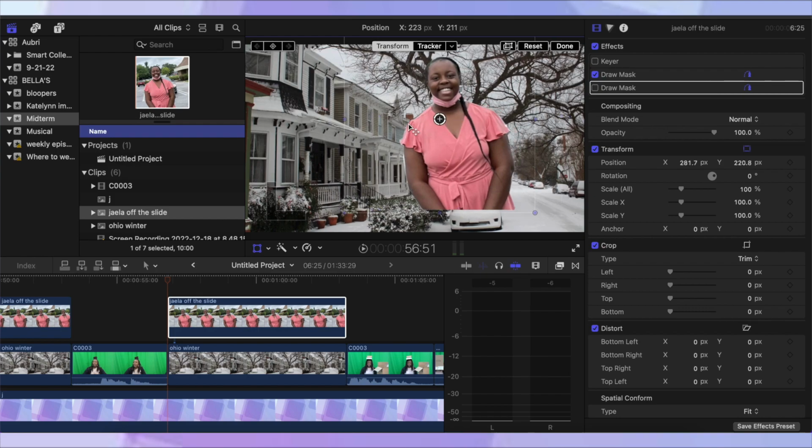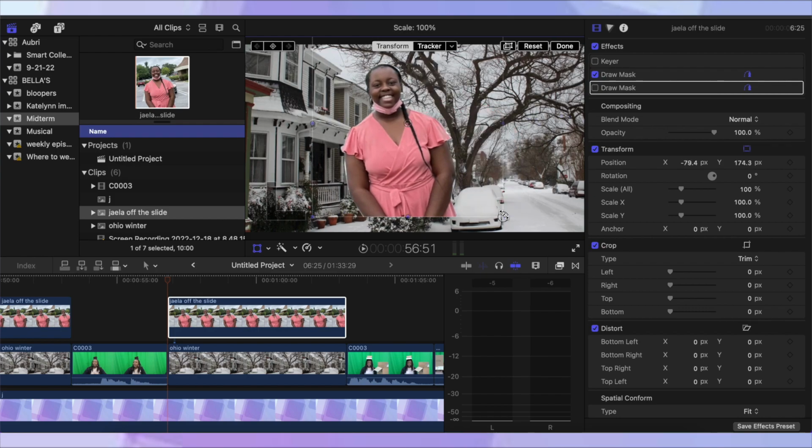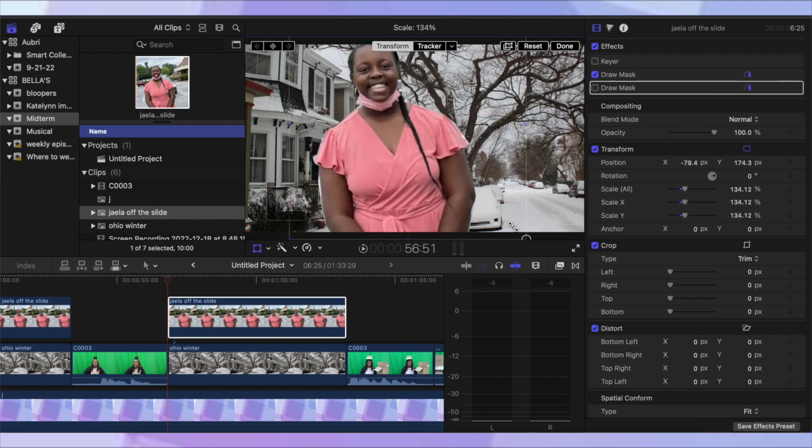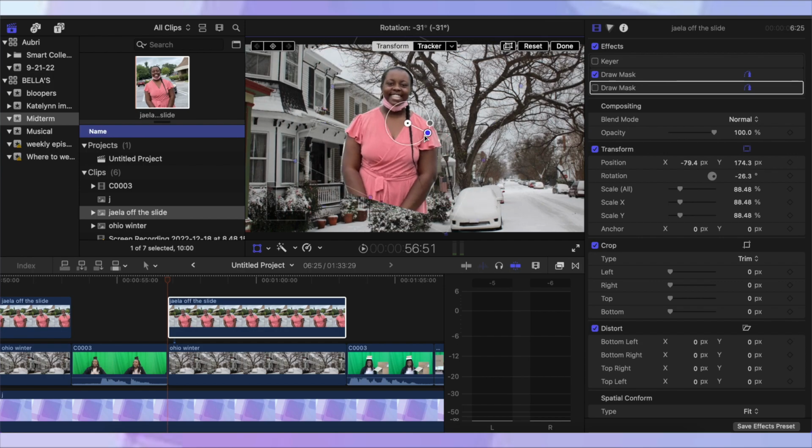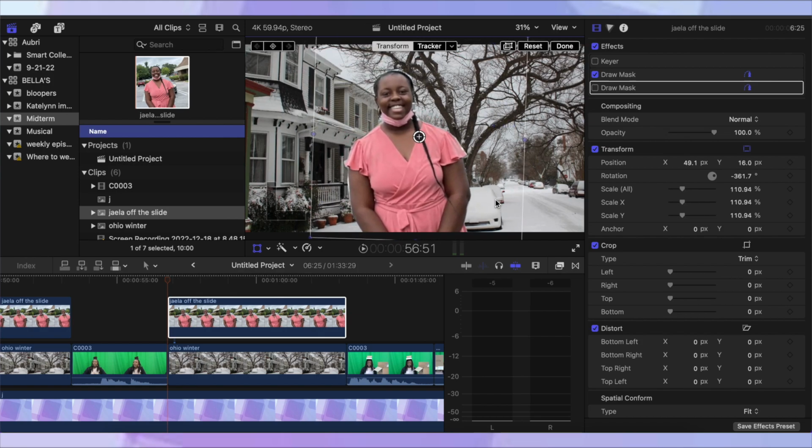You can also make it bigger or smaller, and then you can rotate it. That's all you really have to do. You can move it to different positions if you want a video to be somewhere else. This also applies to videos, not just pictures.